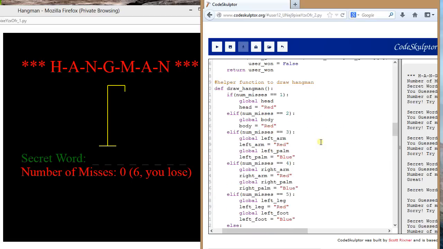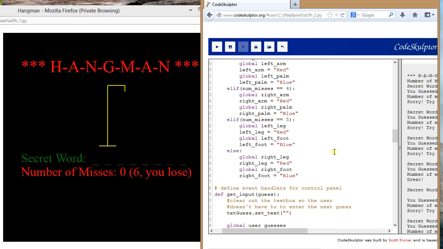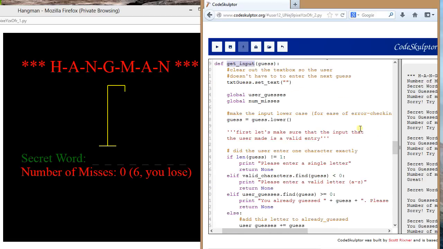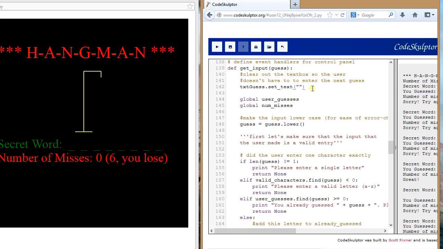And there's another helper function here. This helper function is responsible for drawing parts of the Hangman, and as you could see, it is not actually doing the drawing but changing the color of those parts that are already drawn so they are displayed to the user. This is the event handler that is triggered when a user puts in a particular letter and presses the enter key. And after the user puts in a particular character, I clear out the text box so the user doesn't have to manually clear that out when they make the next guess.